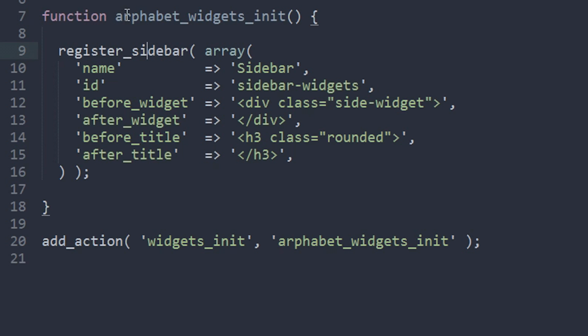First of all, we do the function alphabet_widget_init, and that is the name of this function here. This line, add_action widgets_init, gets called when widgets are wanted to be returned, and it calls this function alphabet_widget_init, which is here. In here we have register_sidebar with an array of arguments. So the name, we're going to call it Sidebar. That's going to be the name of this widget area. The ID is going to be sidebar-widgets, so in the CSS, we can style it that way.